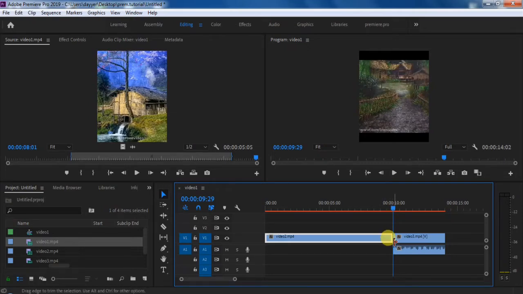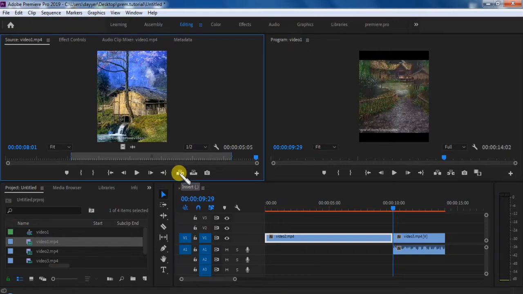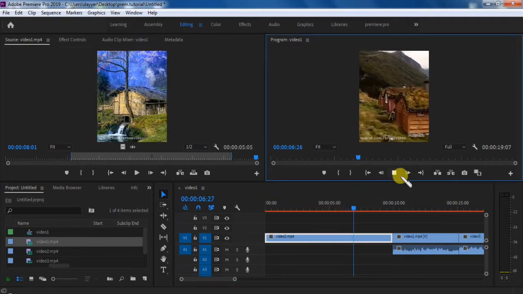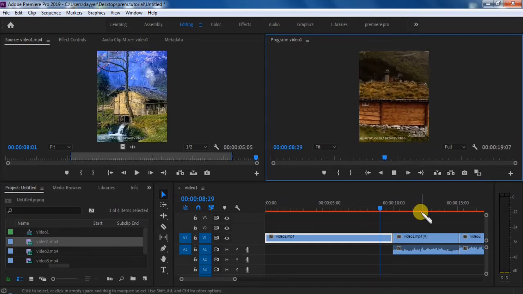So we want to add a video here. We choose the insert or the comma insert option here, and it has been inserted into our timeline in the middle of these two videos. As you can see, it is in the middle of these two video files, and while we play it, it'll show like this.